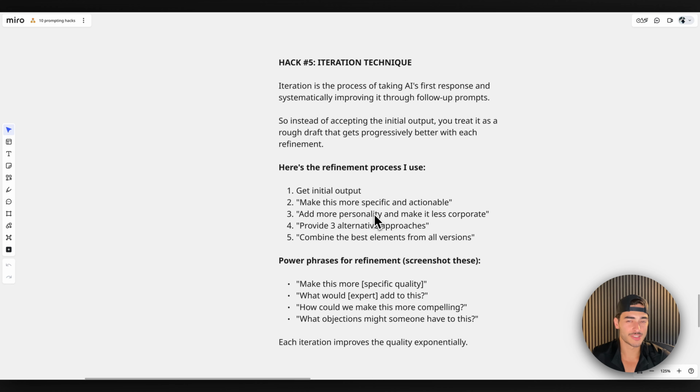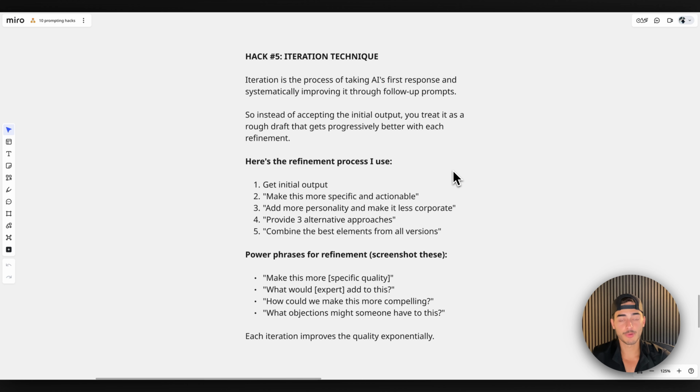Hack number 5. You just call this iteration. This is the process of taking AI's first response and systematically improving it. I do this every single time I get a prompt. So for example, I was working on the Kendo AI sales prompts the other day. I took a prompt that I already had, fed it to GPT and said, hey, this prompt is to do this. I want this outcome. I'm having these problems. Please analyze and tell me why these problems are happening. It tells me why.